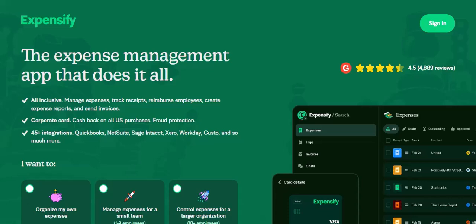Ever found yourself staring blankly at a mountain of receipts, wondering where all your money went? Or maybe you're tired of wrestling with clunky spreadsheets just to keep track of business expenses. You're not alone. Businesses of all sizes grapple with expense management, and that's where tools like Expensify step in. But the big question on everyone's mind, especially when considering a new piece of software, is, how much is Expensify going to set me back each month? It's a crucial factor in budgeting and deciding if it's the right fit for your needs.